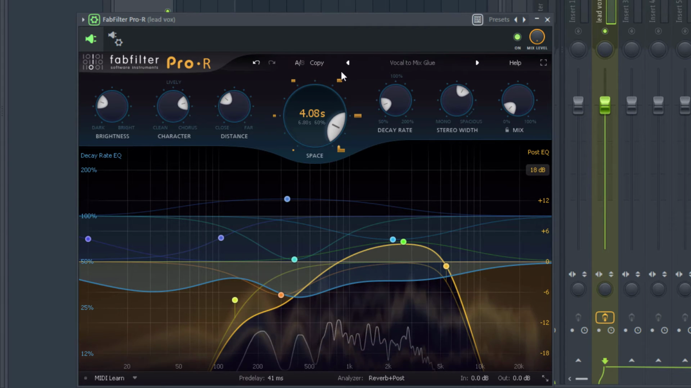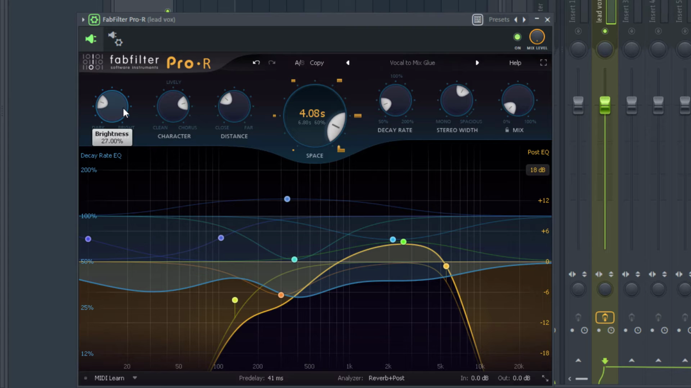All right, that sounds really good, right? So there's something else you can do to make it brighter or more exciting. You can just increase the brightness right here, maybe to midway, and then we'll listen.